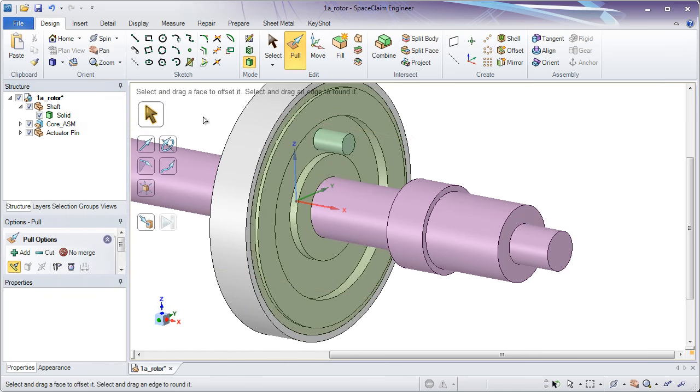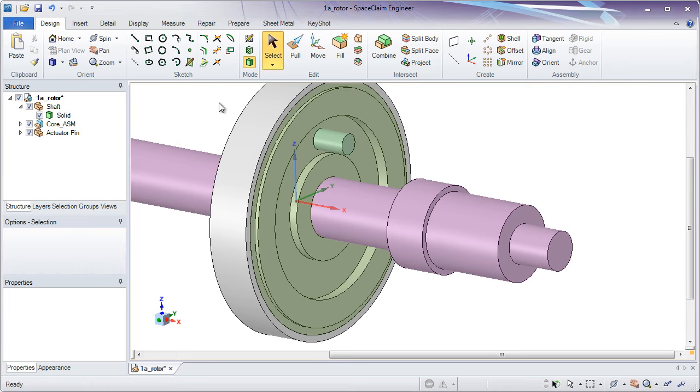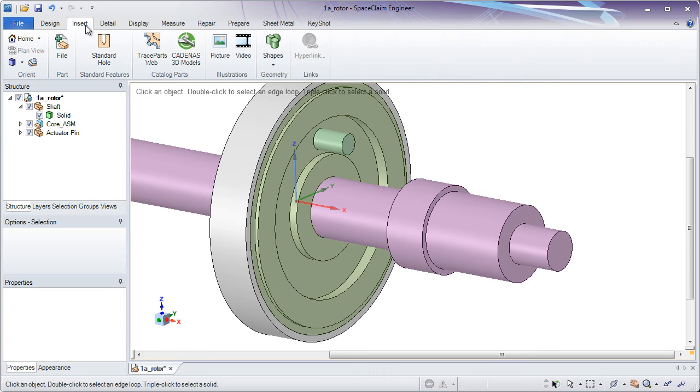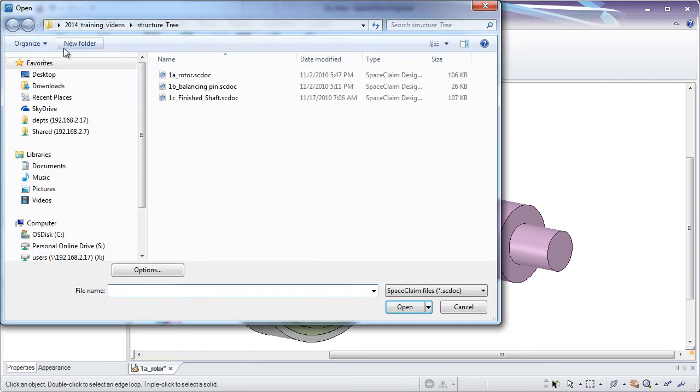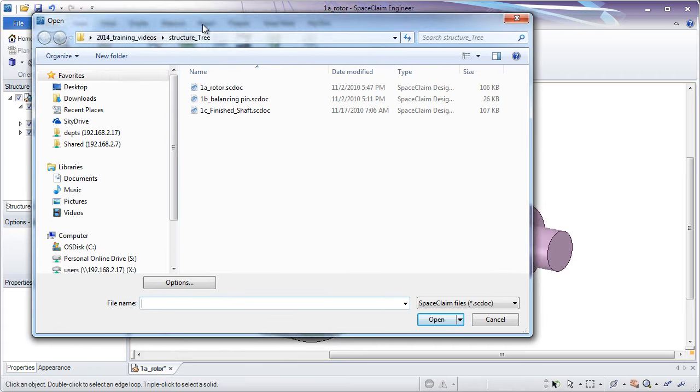The next thing I want to look at is bringing new components into a design and how we can look at internal and external components. To insert a component into a design, we're going to go to the Insert tab. Here you can insert different files, you can insert standard holes, and you can insert from different catalogs online. I'm going to click on File, and I'm going to show you a few components.